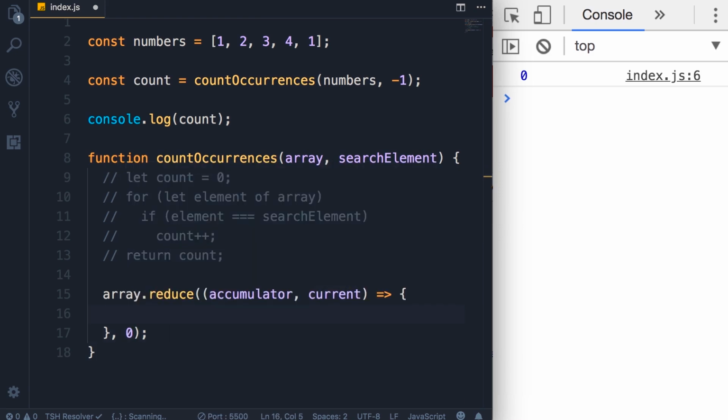Now, every time this callback function is called, we want to compare this current value with search element. If they are equal, we should return accumulator plus 1. Otherwise, we should return accumulator. So we can do something like this. We define a constant called occurrence.